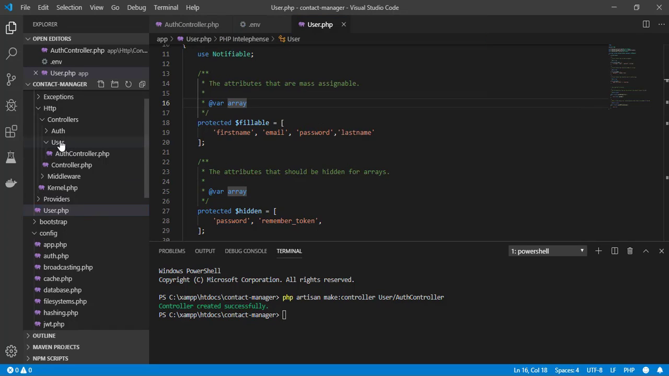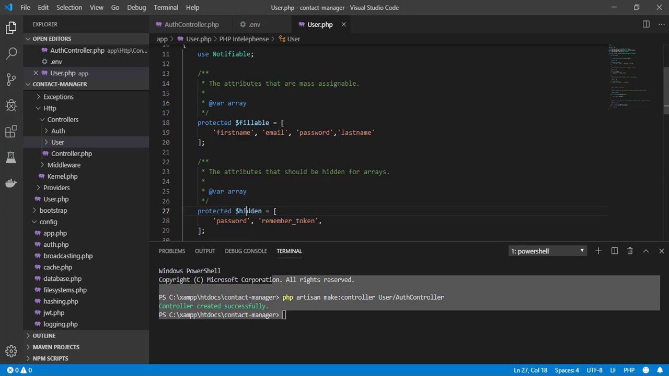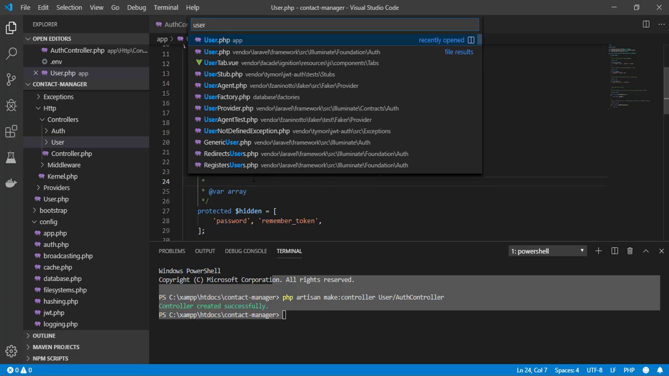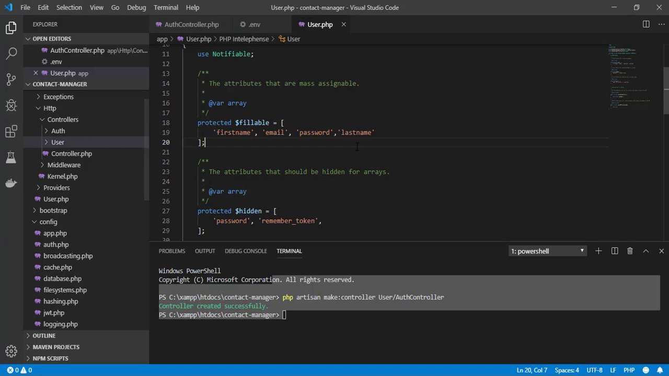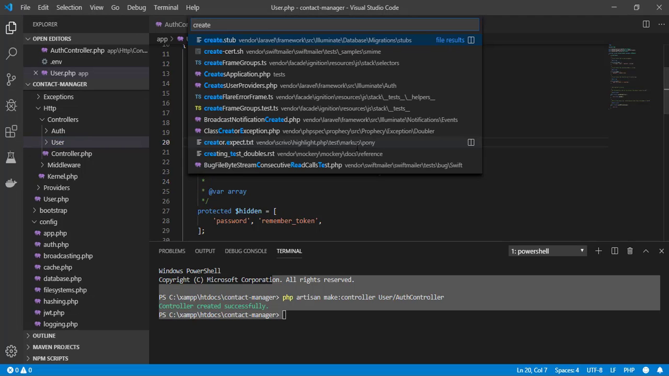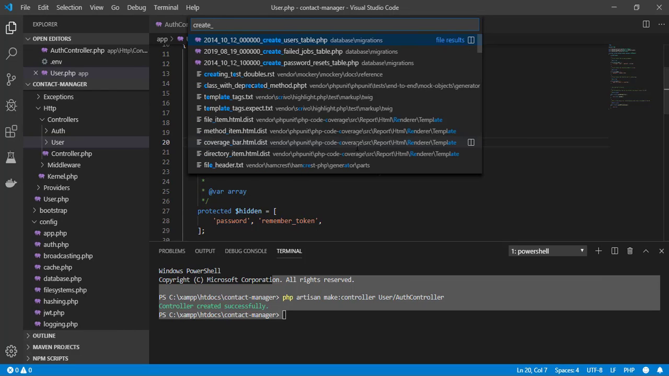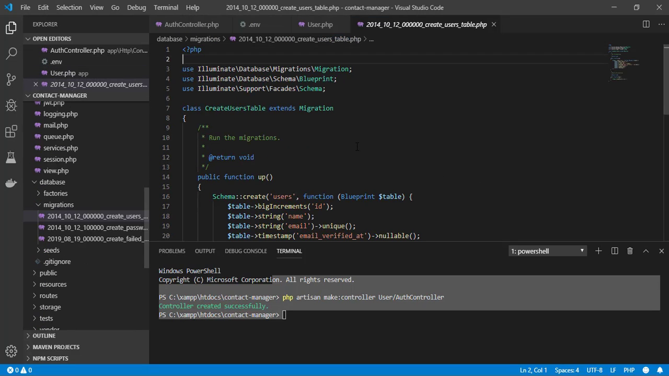Sorry, let me just be sure. Anyway, there's no need about it. This is the PHP. But before we actually do these migrations, we will need to go to our user migration. So create users table, and right in here we want to make a couple of changes.